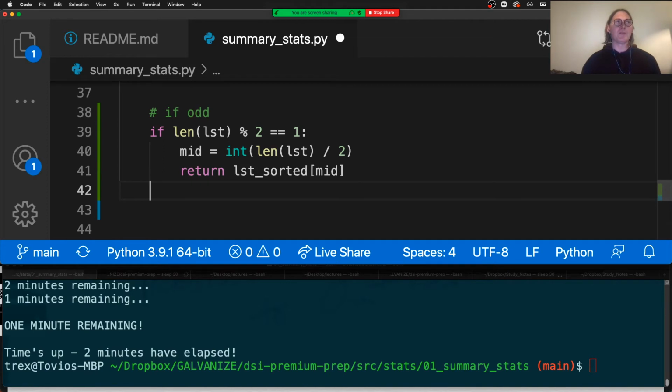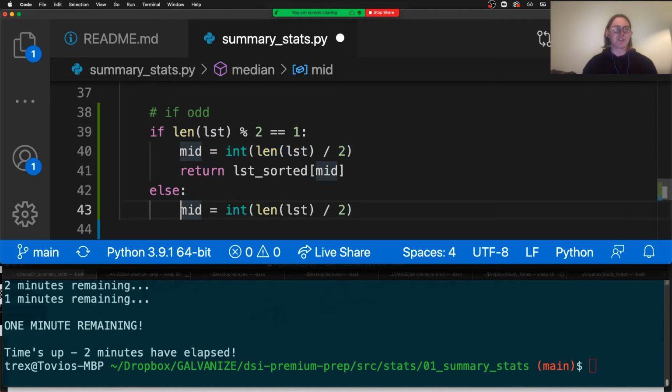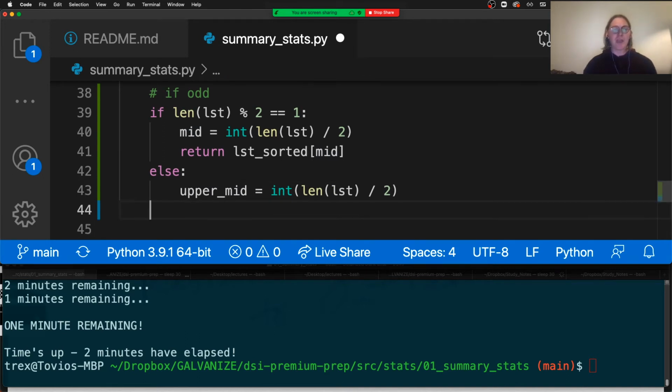So that's in the odd case. Let's think about the even case. So I'll just put an else here. That's easy. It turns out in the even case, this statement right here is going to be the upper middle value. And for that reason, I'm just going to take this. I'm going to call it upper mid. Okay, so I've got the upper mid.